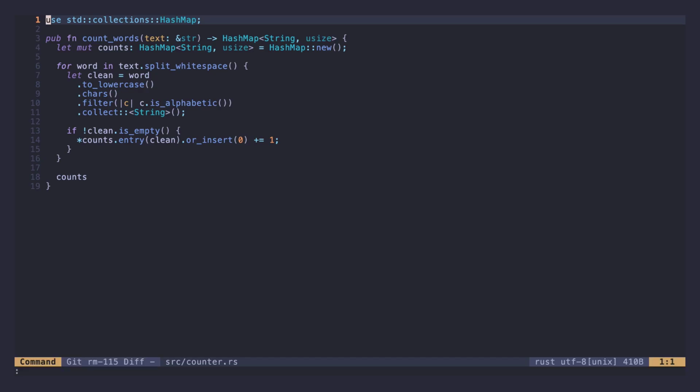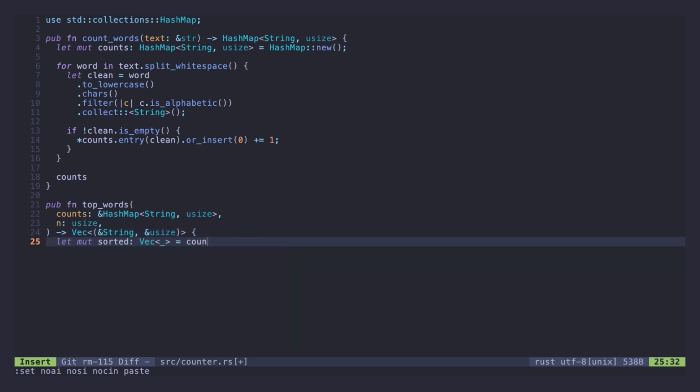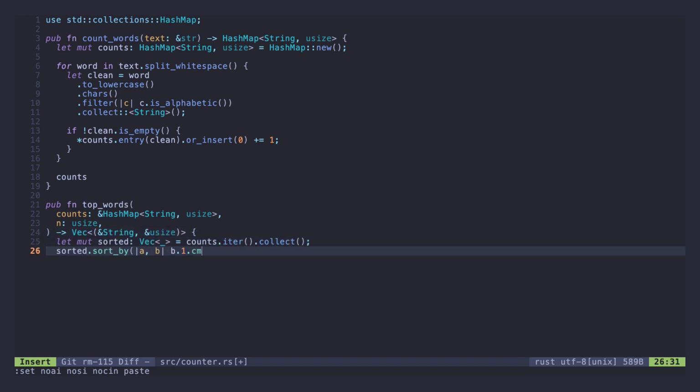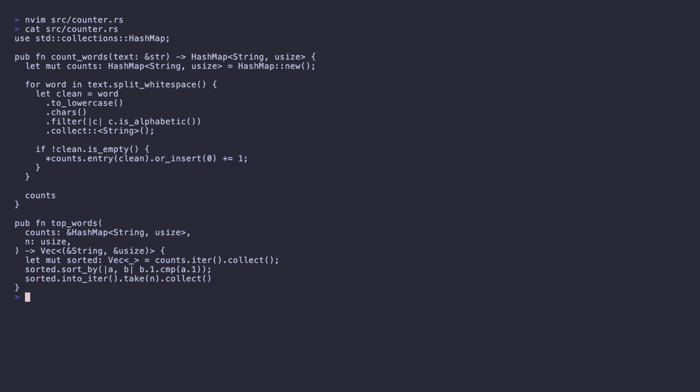Let's add the top_words function to our counter module. It takes a reference to our counts HashMap and a limit n. First, collect all entries into a vector of tuples. Sort by comparing values in descending order. The sort_by closure compares b.1 to a.1 for descending. Take n limits results to the top n words.